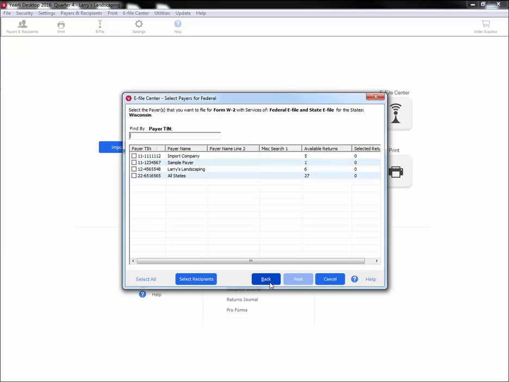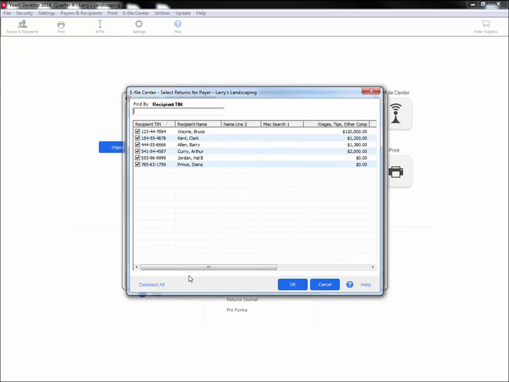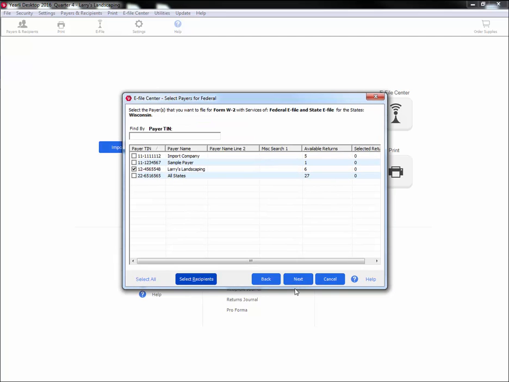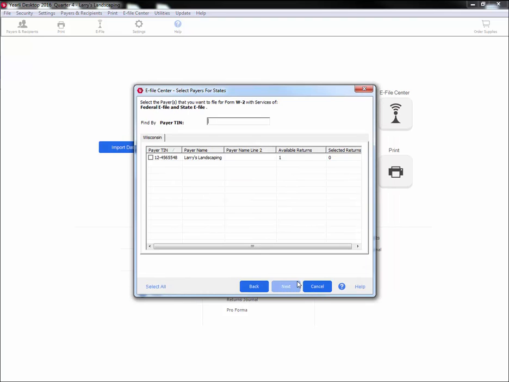Next, you will choose the payer or payers you would like to file in this filing. Check the box next to the payer to select the payer for filing. If you would like to file specific recipients for a payer rather than all recipients, click the Select Recipients button at the bottom. Click Next after choosing your payers. If you are filing to a state agency, a payer will need to be chosen to file to the selected state. Choose the payer you are filing to the state agency, then click Next.